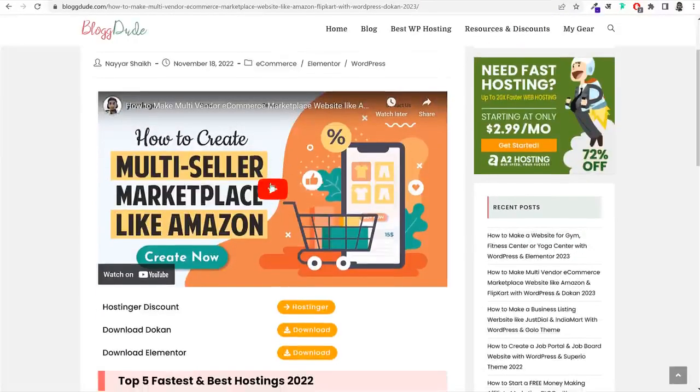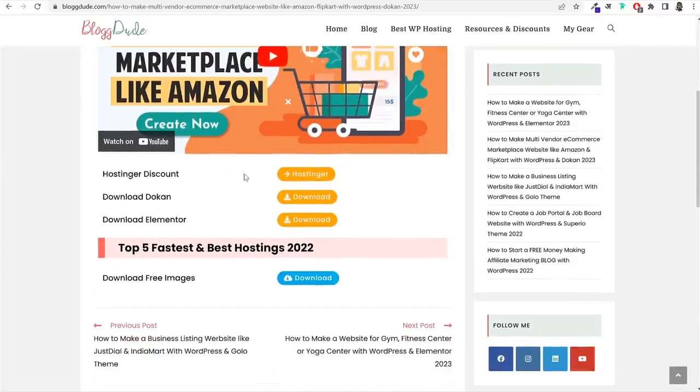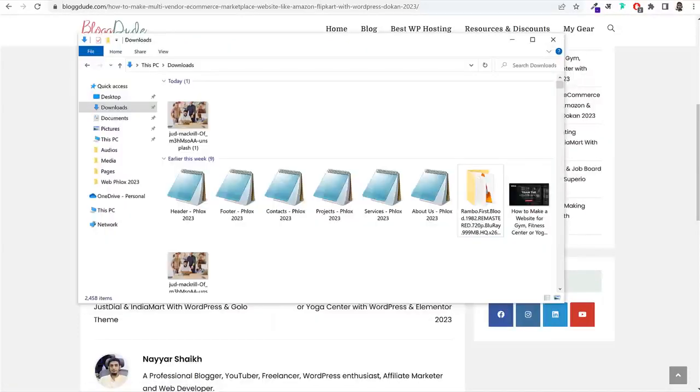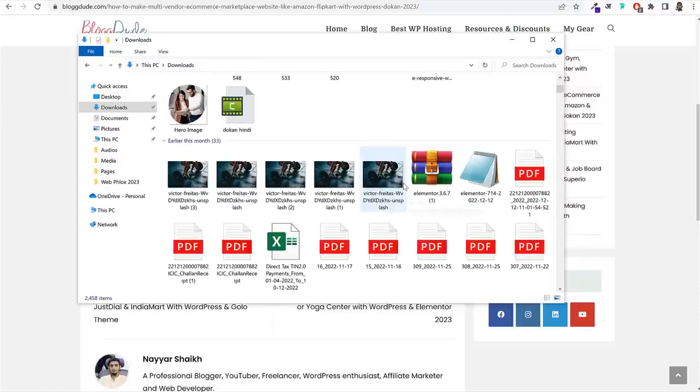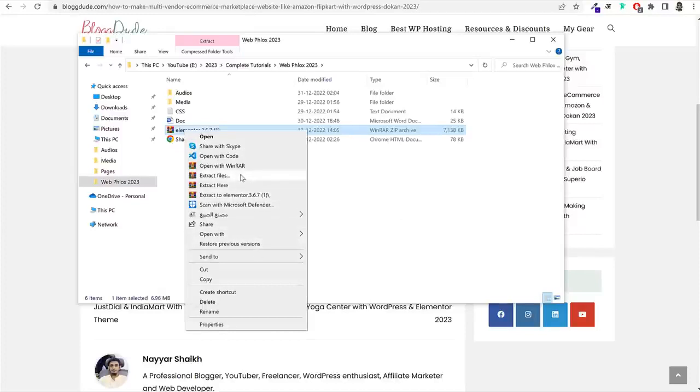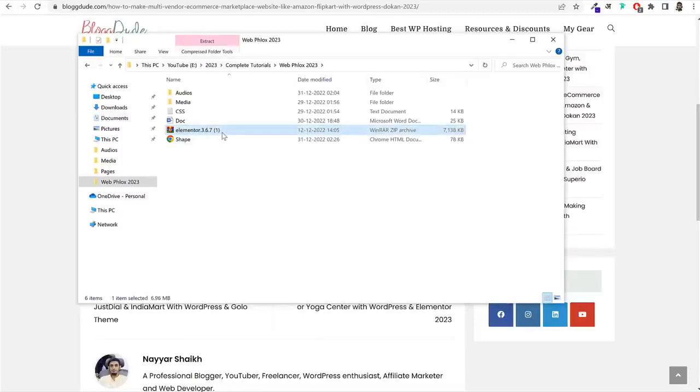At the top you will see the video that you're watching right now, and after that a few important links, and over here at the bottom you will see download free images. Once you click on this download button, a zip file will be downloaded for you. This is how the zip file will look. This is not the file, by the way. I have not actually created the file yet, but by the time you're watching this video, that file will be created and you can download it. Once you download the zip file, you have to right click on it and click on extract files. Once you click on extract files, you will have this media folder over here.